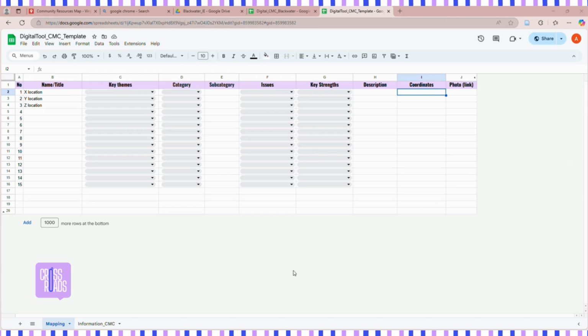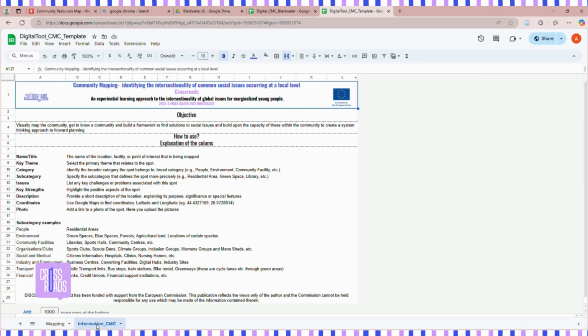Within this Excel sheet, we've also added an information tab down here on the bottom. Once you click on this tab, it'll bring you to instructions on how to use the columns and a breakdown of what should be included in each column. In particular, when inserting the coordinates, be sure to use the latitude and longitude coordinates. You can find these on Google Maps.